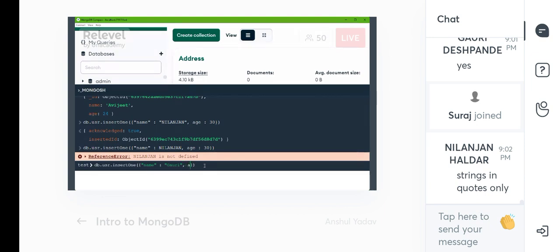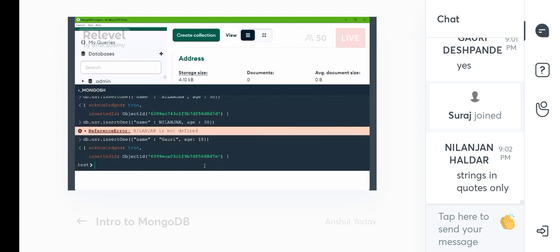And I'll not ask Gauri's age. I'll just make it 18. Okay. That's okay.